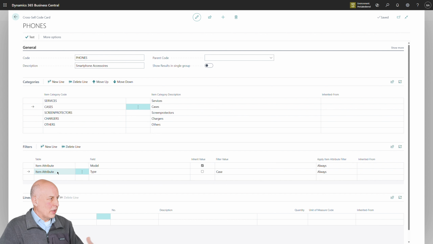But I will also apply a second filter where I use the item attribute type, so that I just see the cases. So I will not see the screen protectors or the chargers for that phone, but just the cases that are valid for that phone. Then I have a section for the screen protectors where I have a very similar setup where I now use the screen protectors item attribute value instead of the cases. Then the same thing for the chargers.